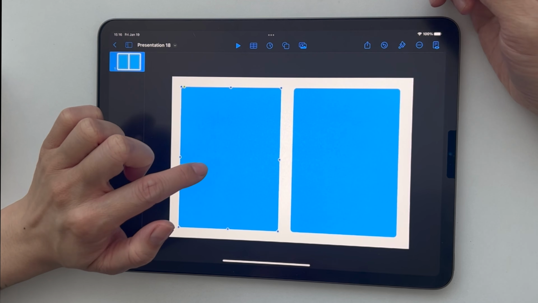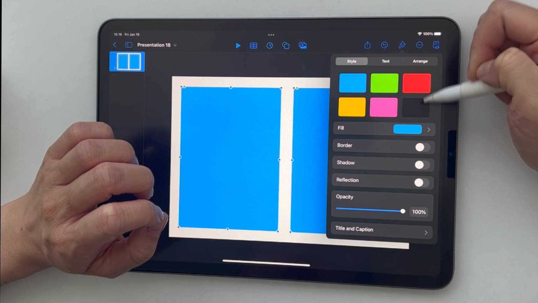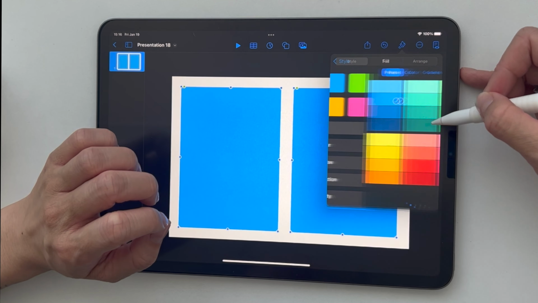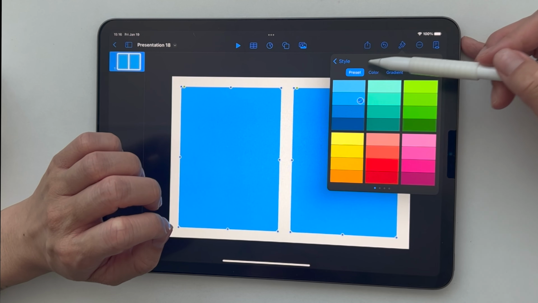As we did just now, select both rectangles, select the paintbrush, then the fill button will appear. Click it. You could use the color options over here: presets, color, gradient, images, or you could insert your own pictures. We could go back and insert the picture I've prepared.